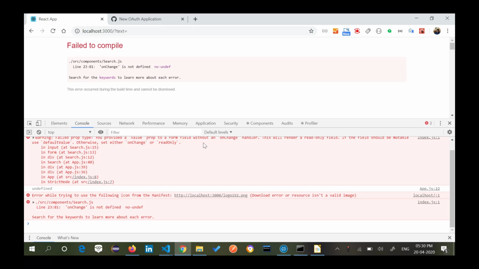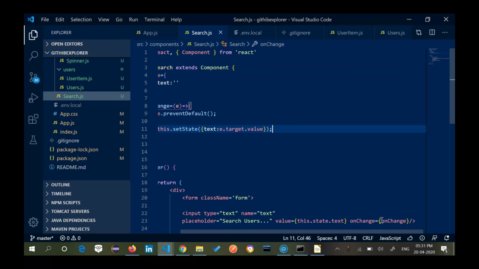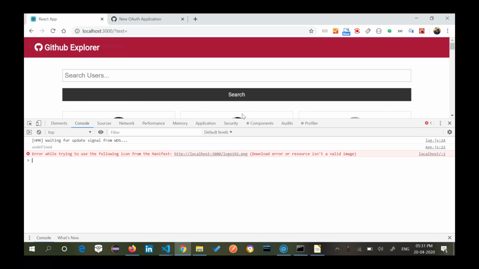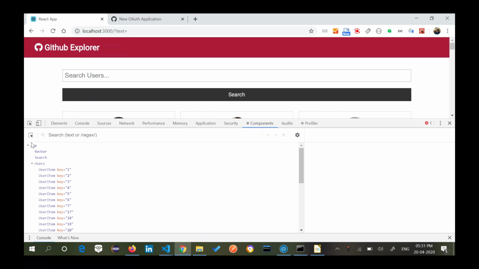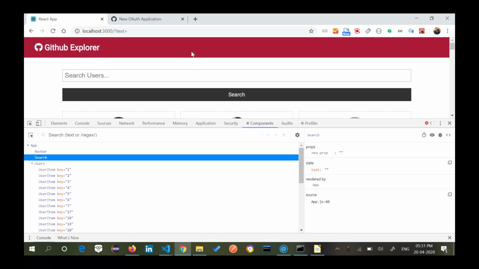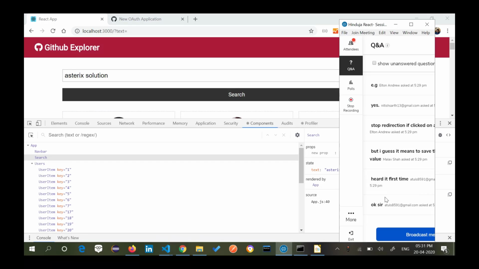onChange is basically not defined. Sorry, my bad. Because onChange is a method here, I need to say this.onChange. Now let's see what happens. If I go to my components and search, here there is a state, and I type a value. Are you all getting what is happening now? Earlier it was stopping me from writing, but now I have actually bound it using the onChange listener. Is everyone clear with this point?